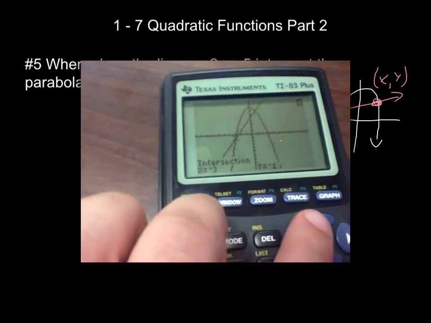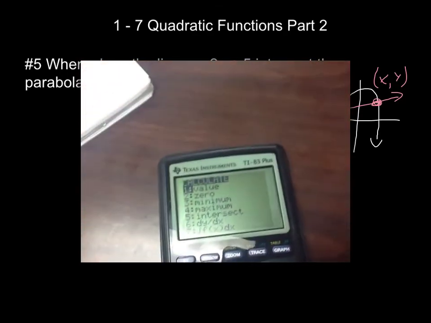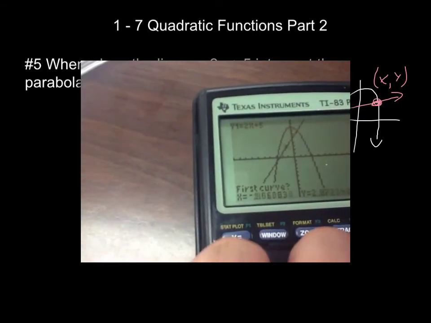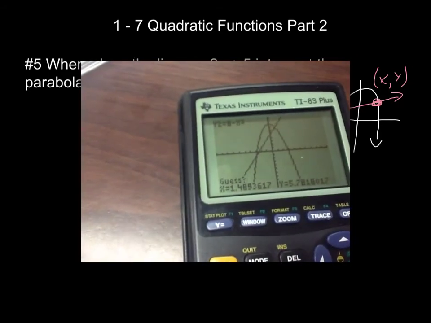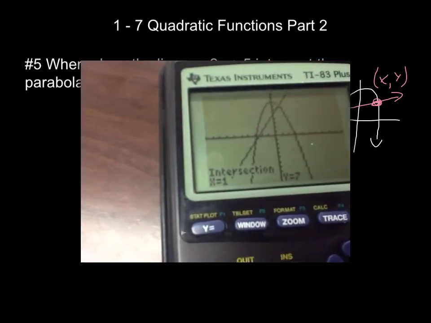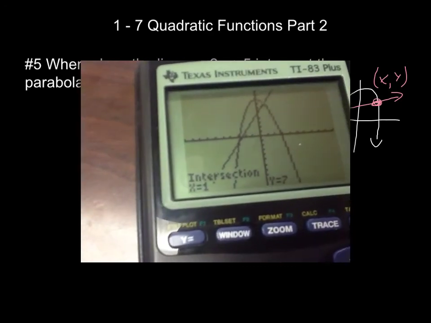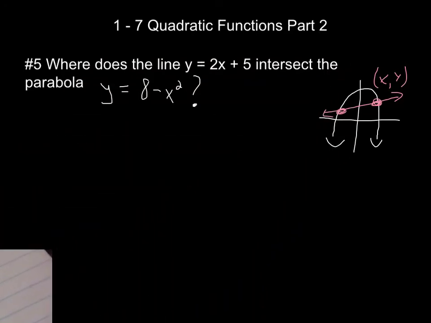Do it again. Second calc, intersect is number 5. And kind of move up closer to the other intersection point. And hit enter, enter, enter. And boom, you can see that that intersection point is 1, 7. So we just did it on the calculator. Now I want to do it by hand.